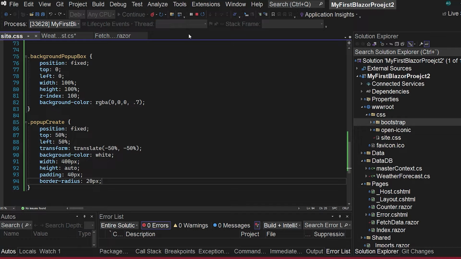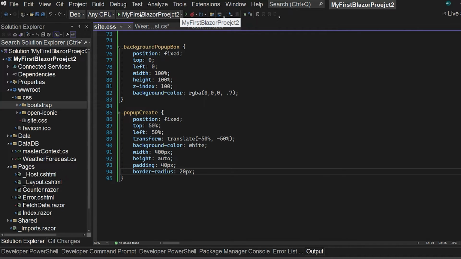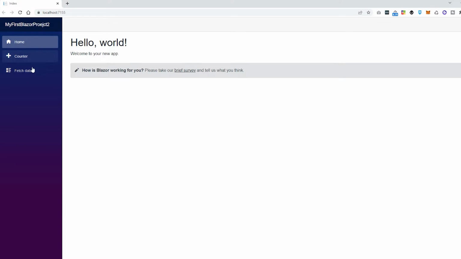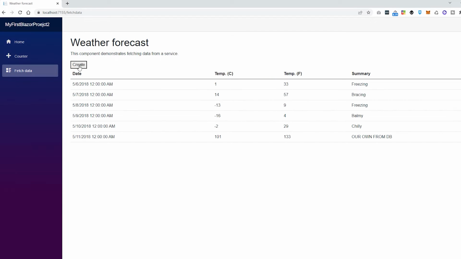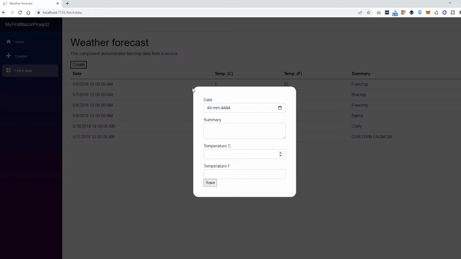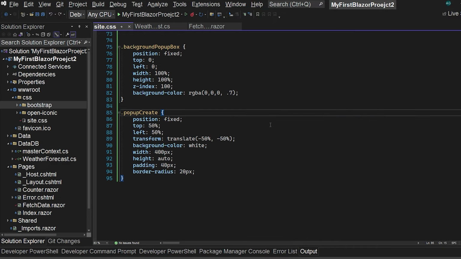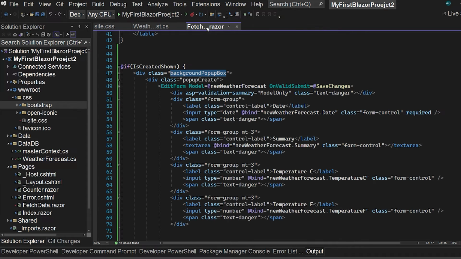So if we now go and run this, I can see that I already ran it. But if we rerun the project, we can go to fetch data and then say create. And now we have this nice pop-up box where we very soon will be able to actually insert a new row in our weather forecast. So let's go and close the project again. And let's go to our fetch data Razor file.